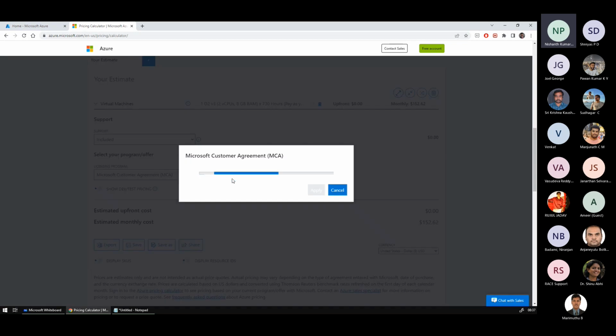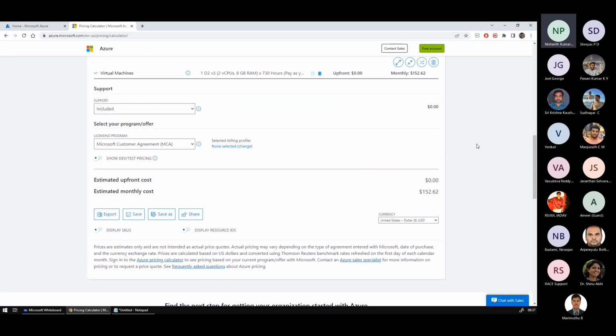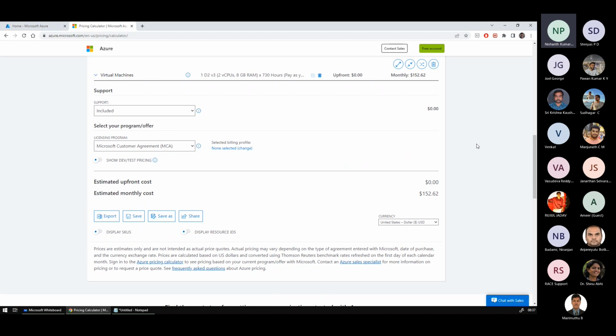Now, what type of billing profile would you like to apply? So we don't have any available agreements. That means I can make an agreement with Microsoft. I can make a billing agreement with Microsoft where you can say that, hey, Microsoft, I'm going to give you a minimum business of $10,000 per month. What is the reduction that you will give me? Like you can negotiate and bargain.